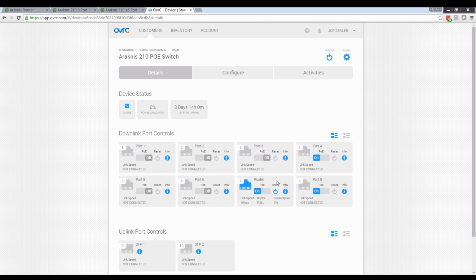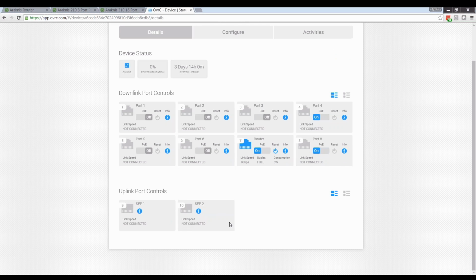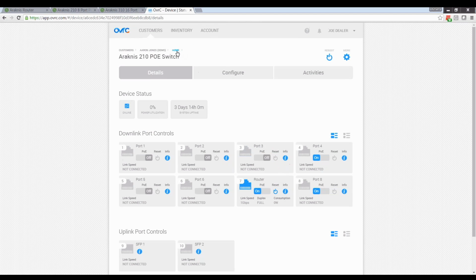Snapshot of your ports. You have 2 SFP ports on the 210 as well as the 310. And then you can power cycle individual PoE ports. I can shut off PoE or turn it on. I can see my consumption per port. It's a very, very, very powerful feature set.